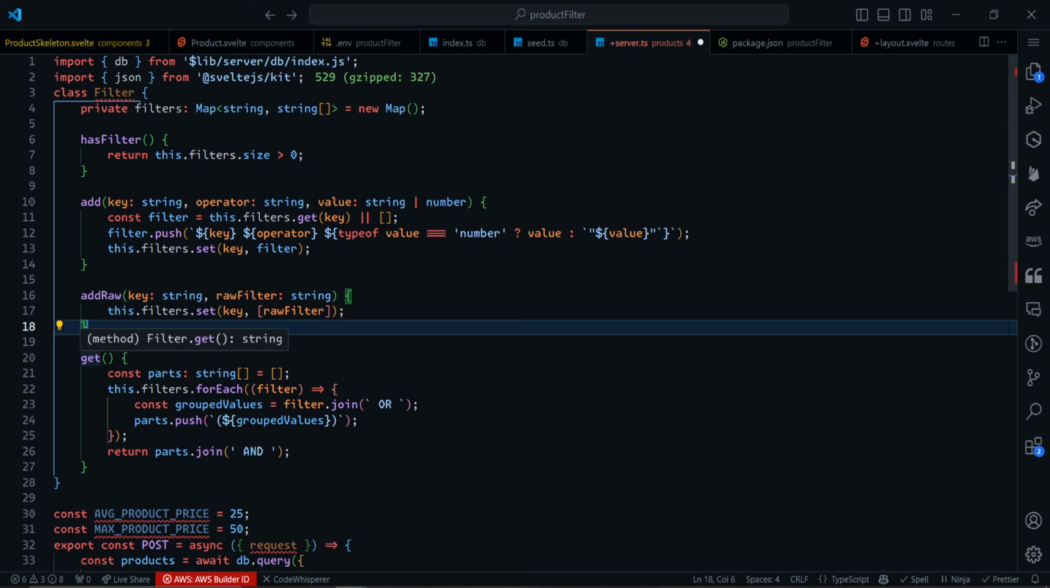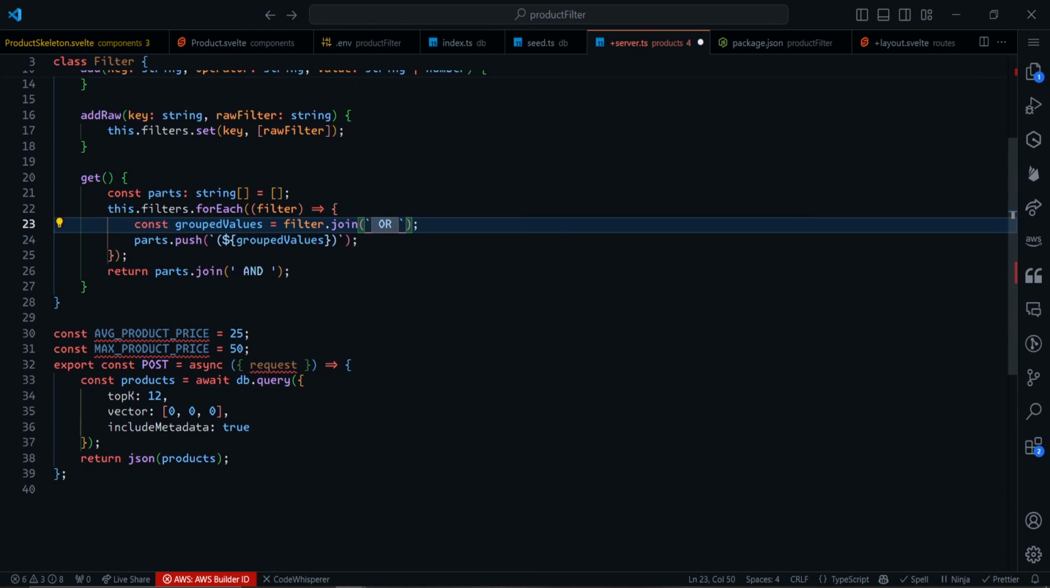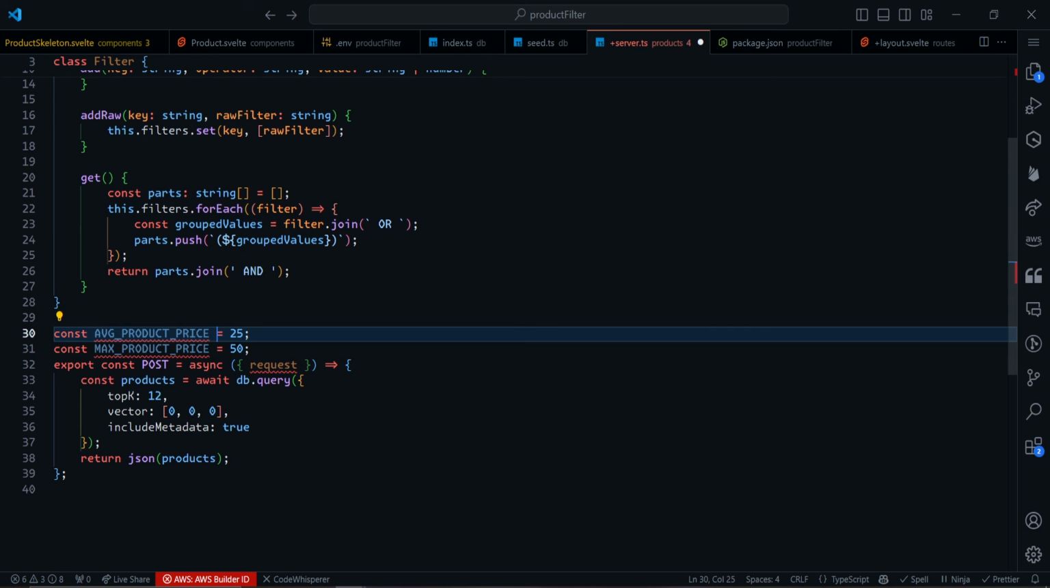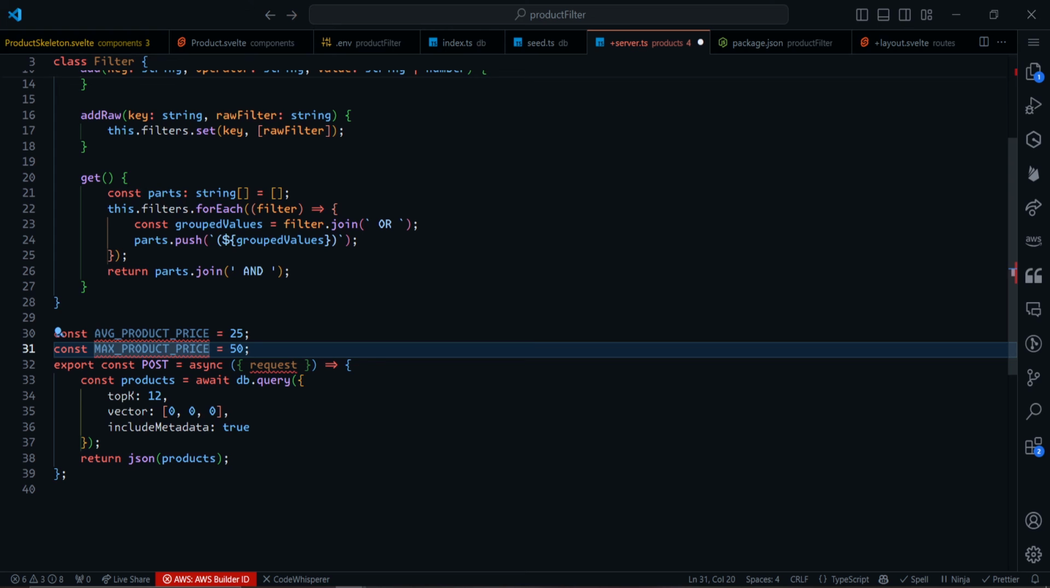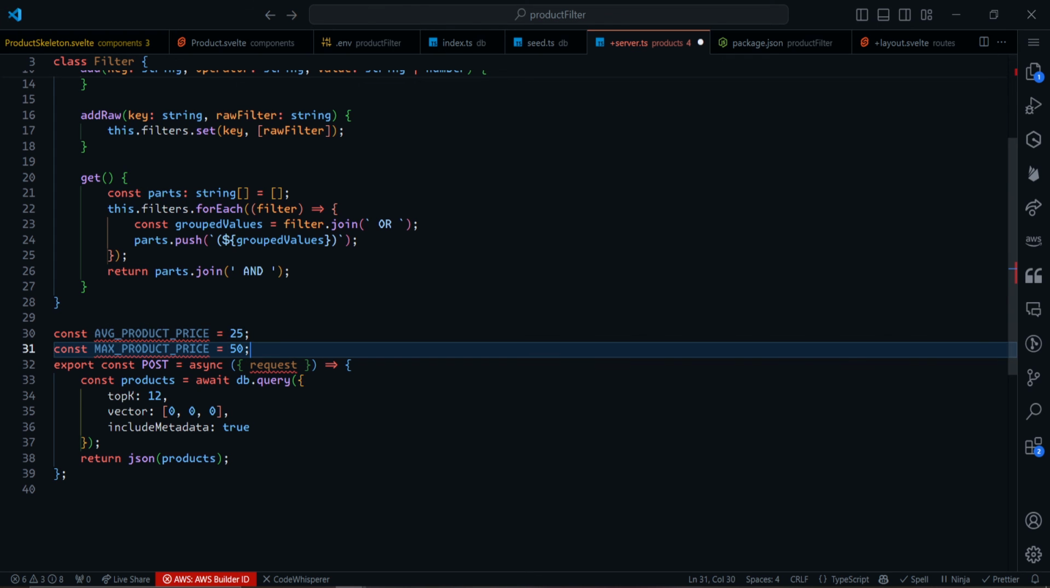And then we also have this getter method as well, and we'll set some constants here for the average product price and the maximum product price. The average product price is going to be 25, while the maximum is going to be 50.